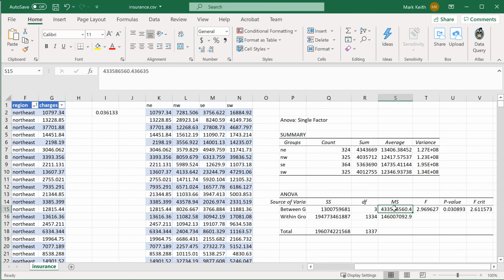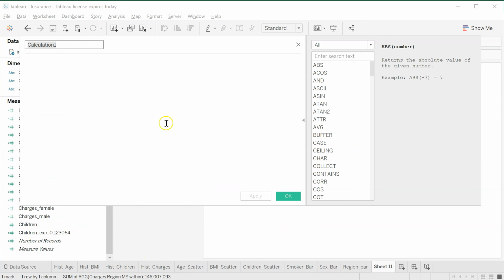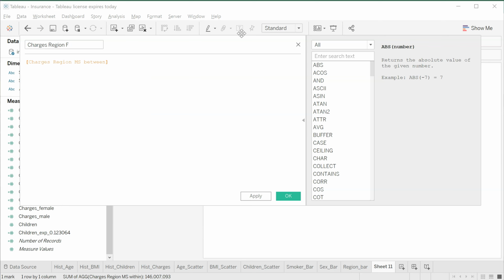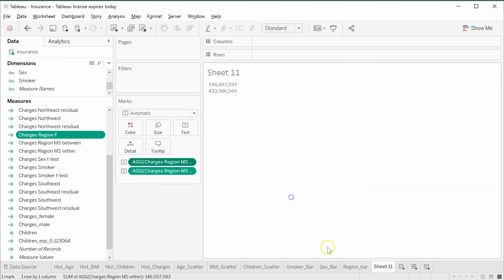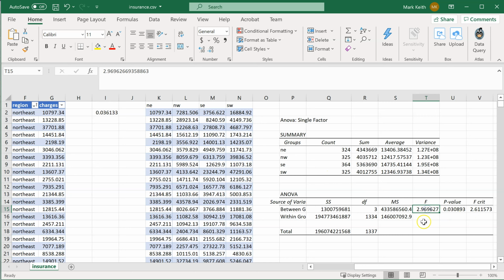Yep, right there. So lastly, our F, and I'm just going to go ahead and make this a new calculated field. Why not? We'll call this charges region F. And this is simply going to be charges region between divided by charges region within. Okay. Pull this out here too. 2.970. Is that what we got in Excel? Sure enough, once you round it up, it's 2.970.